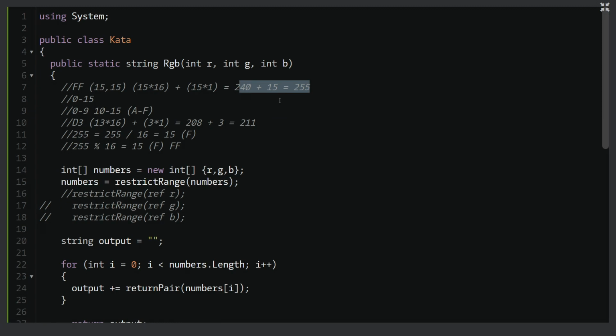And to go the other way around, you just need to do the calculations in reverse order. You need to figure out the biggest one first, the multiple of 16, and then whatever remainder is left is going to be the multiple of 1.